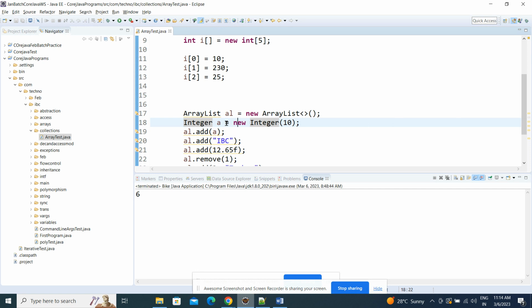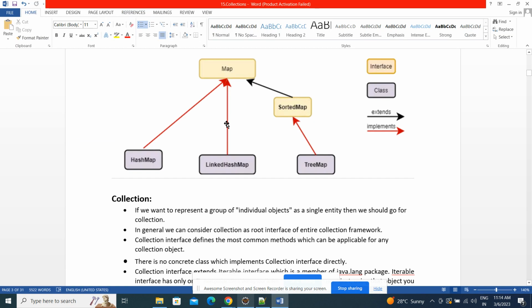Let's say username is this one, password is this one. Like that, if you want to store key value pair information, then we will go for the map interface. Under map, sorted map is there, and the map implemented classes are HashMap, LinkedHashMap, and TreeMap. These are the map implemented classes.